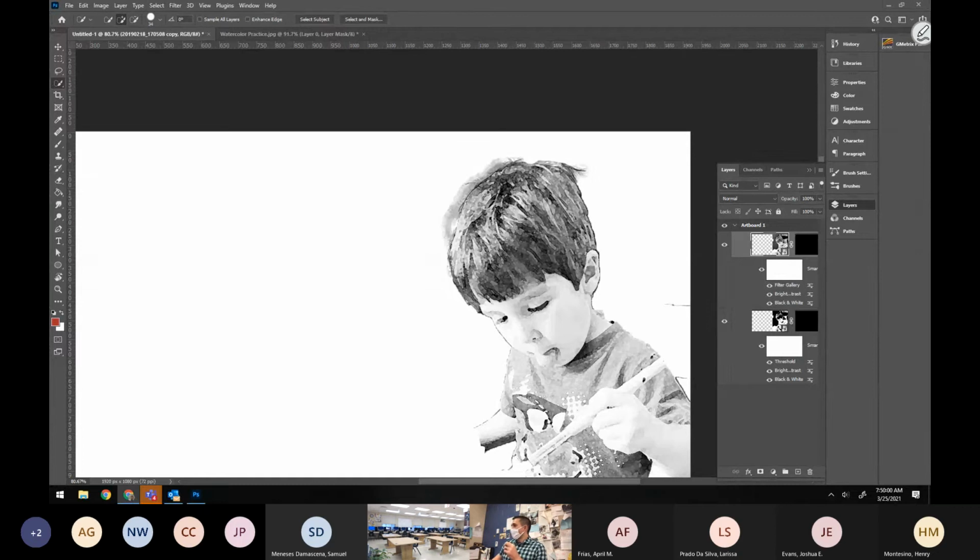Step 8, set the blending mode of the duplicated layer to Multiply. That's my duplicated layer, the one on top. I'm going to set my blending mode to Multiply there. And what that does is it blends it down with this layer here.